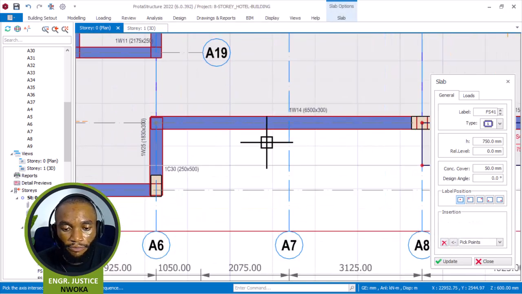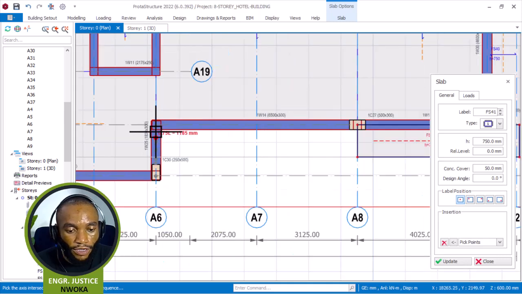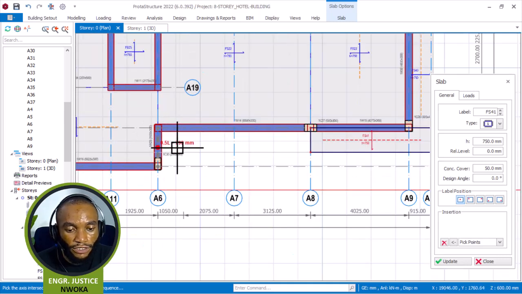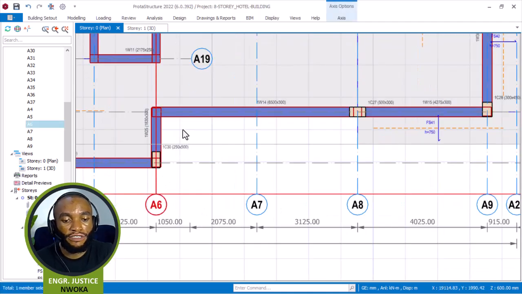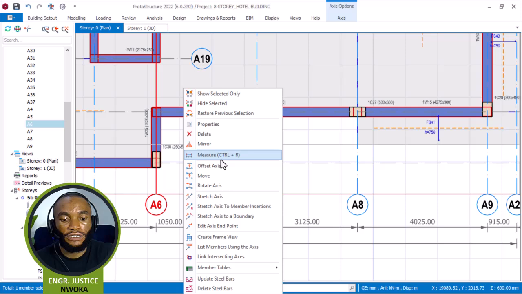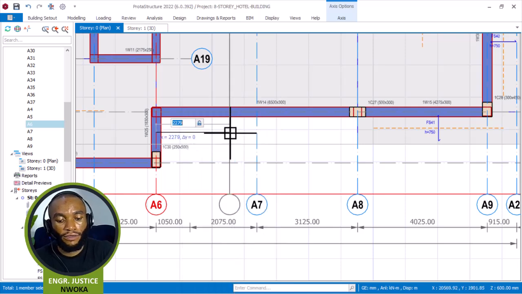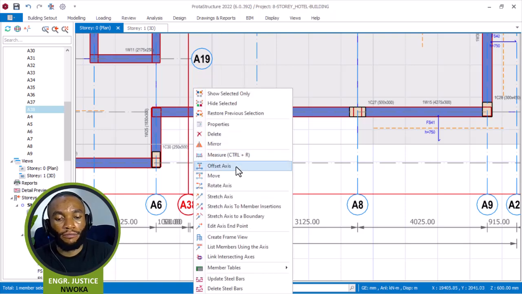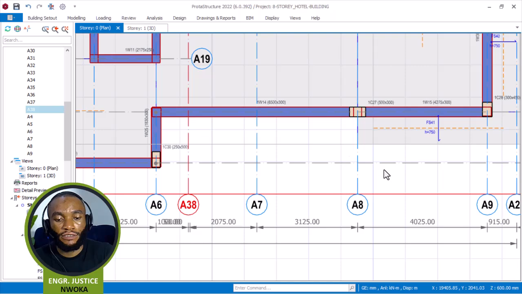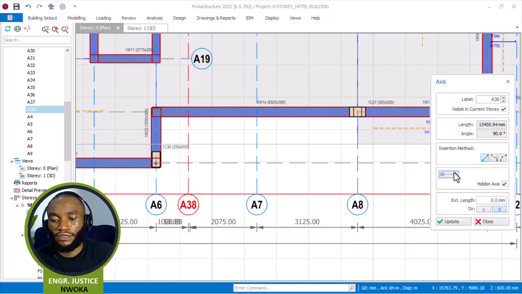Sorry, clear points. We are meant to have something here first. So we have to undo what? Offset this first. Offset here. Offset by 1000. Enter. Okay, that's fine. Come here. Click here. Properties. Convert. Hidden. That's okay. Then okay. Update. That's fine.